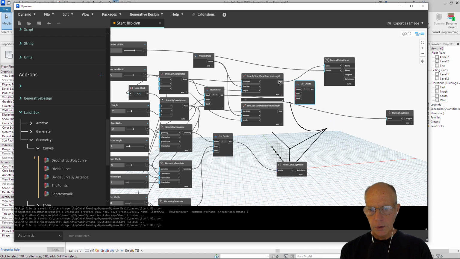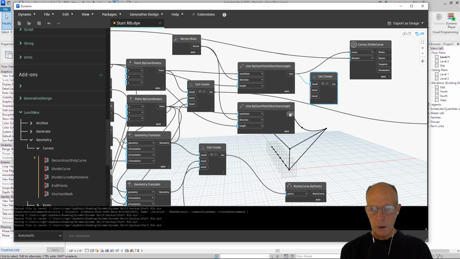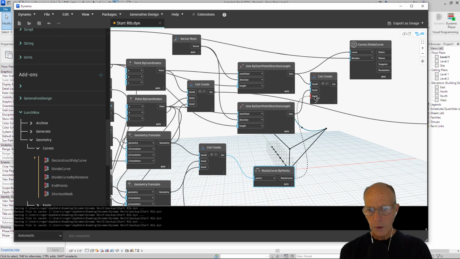We'll take our first line and plug it in. And I should zoom in here a little bit. And then our second line. And then our NURBS curve, which is our third line or curve, as I should be referring to it. And we're going to put that in now as the complete curve.